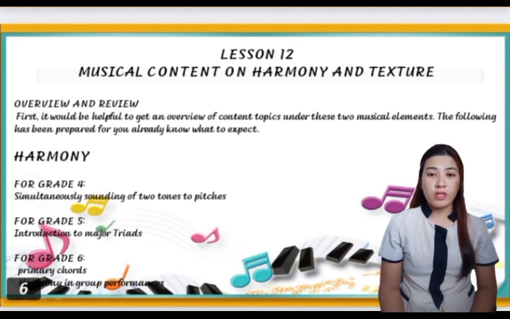Primary chords. The primary chords or primary triads usually refer to the three major chords built on the tonic, subdominant, and dominant degrees of a diatonic scale.